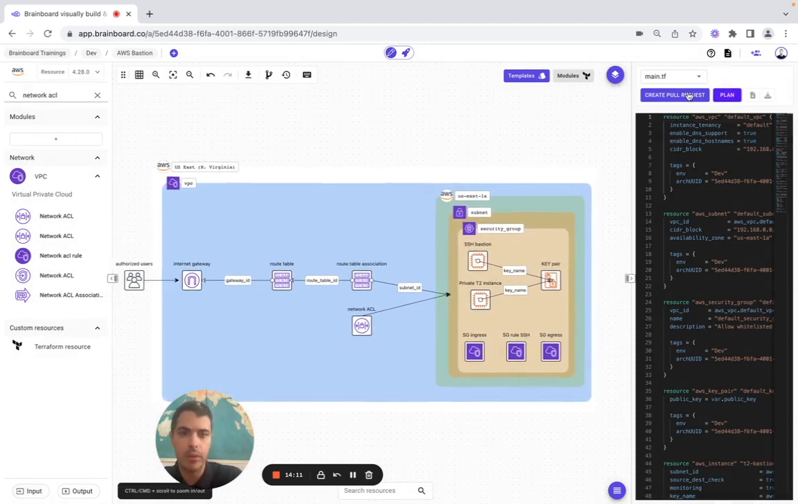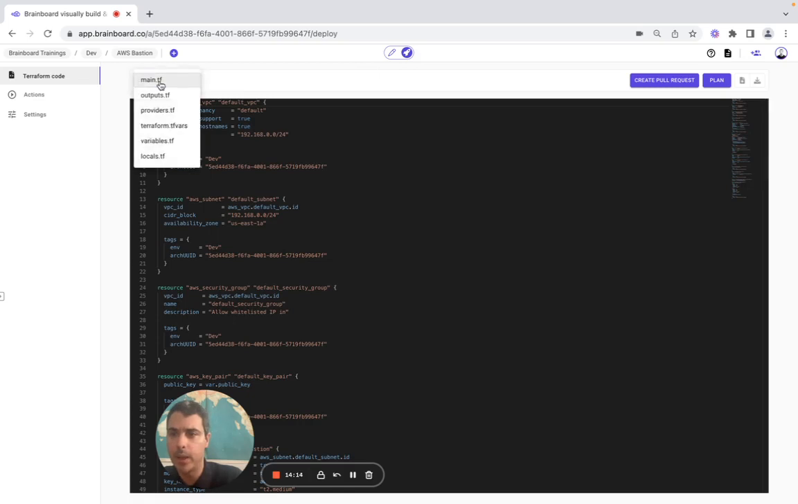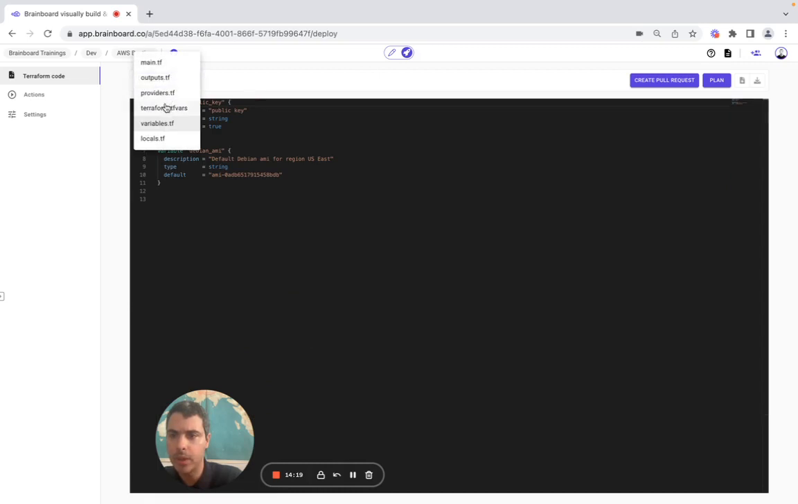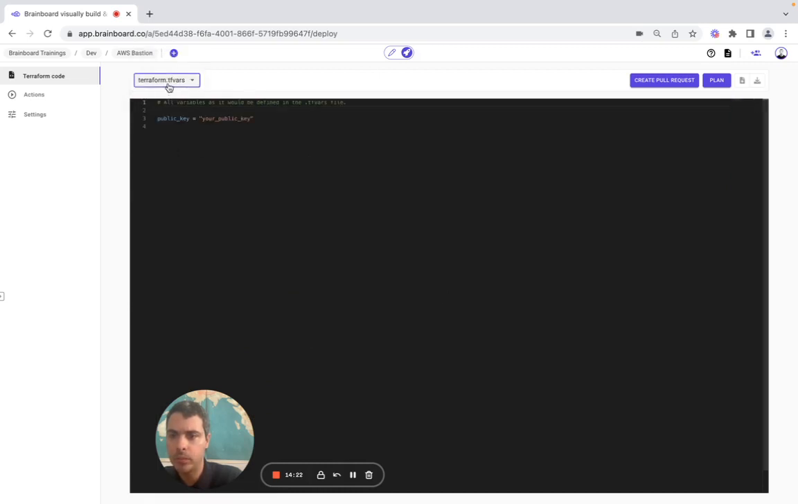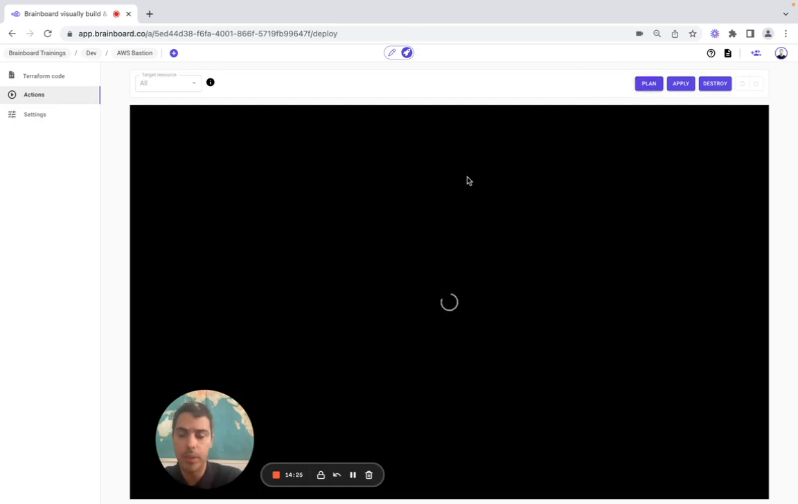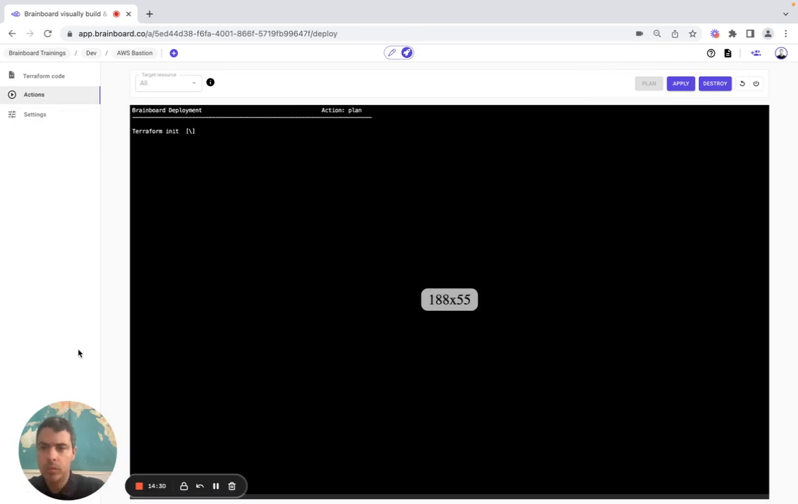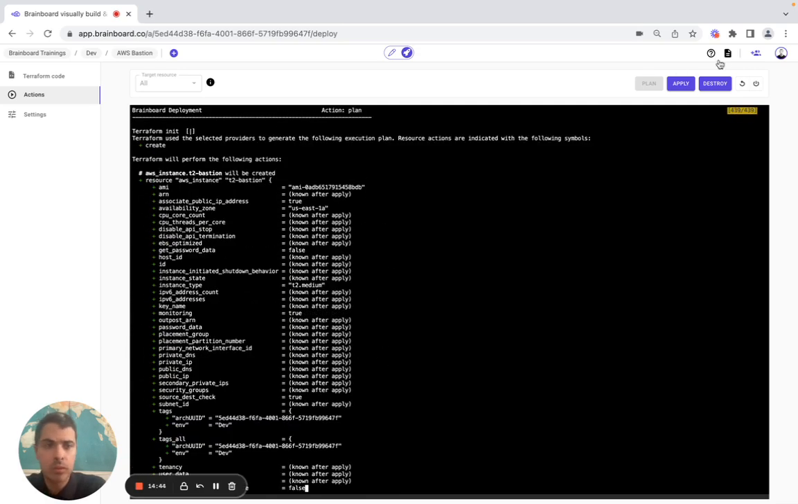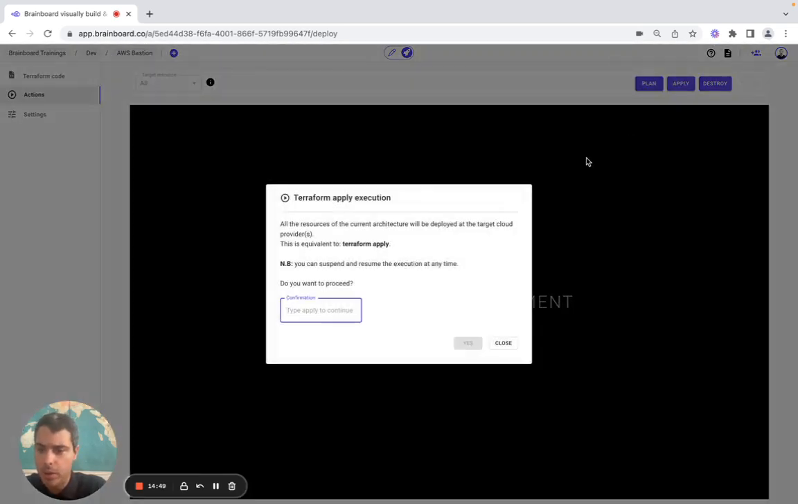and then we are going to do a Terraform plan. So here we have all with the variables, for example, the terraform.tfvars, and here we do an action and we do a plan. Here Brainboard is doing the Terraform init, and we'll do the Terraform state lock as well. Everything is good. So here you will be able to deploy directly this infrastructure like that.